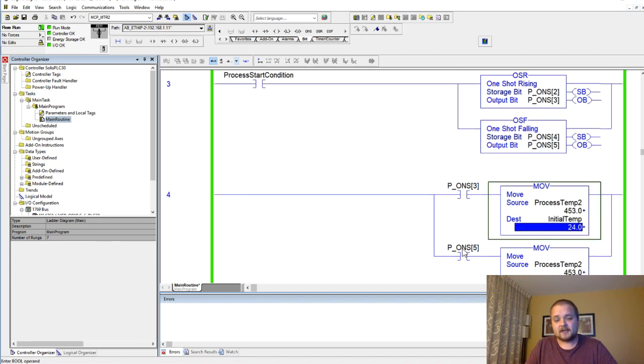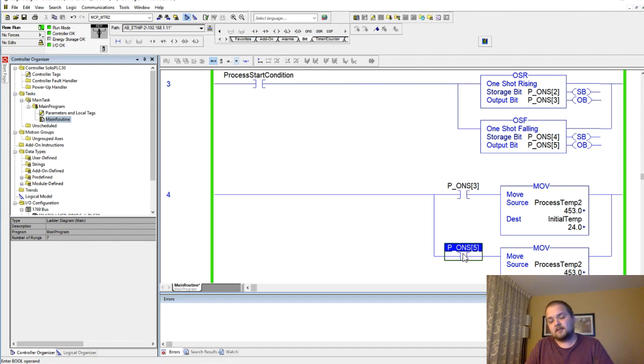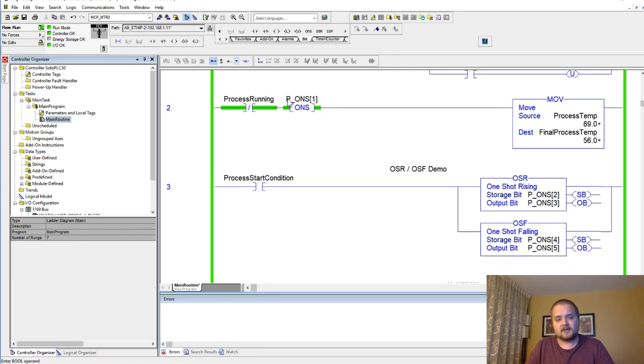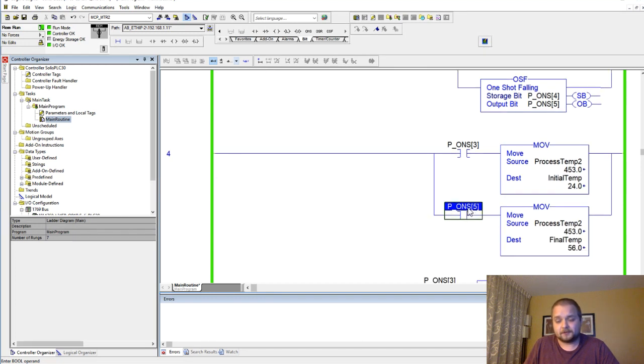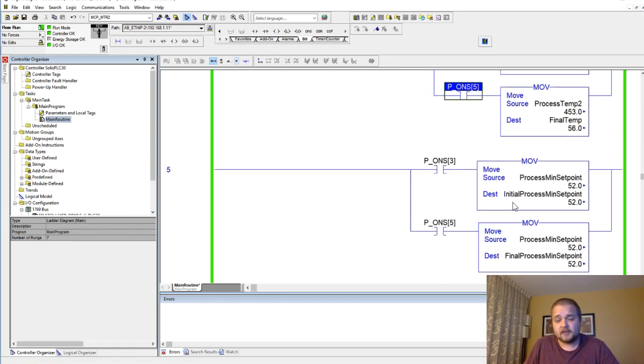Also, this bit is not continuously energized. Like you remember, the one shot is essentially highlighted here. You will not notice this highlight because it only happens for a split second, which is one single scan of our processor. And yeah, extremely useful.